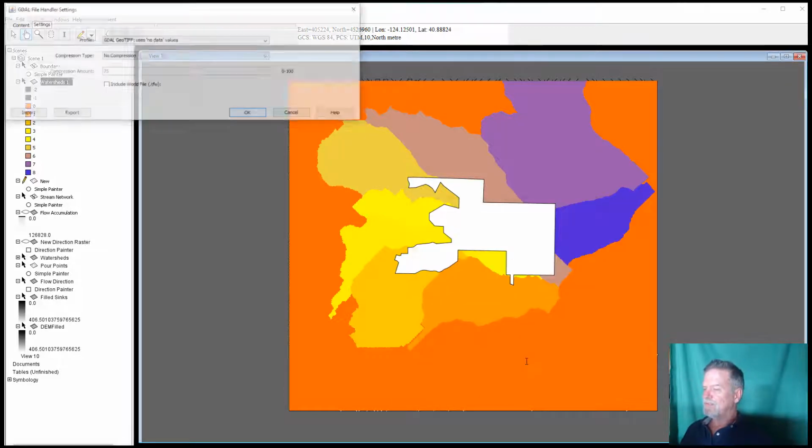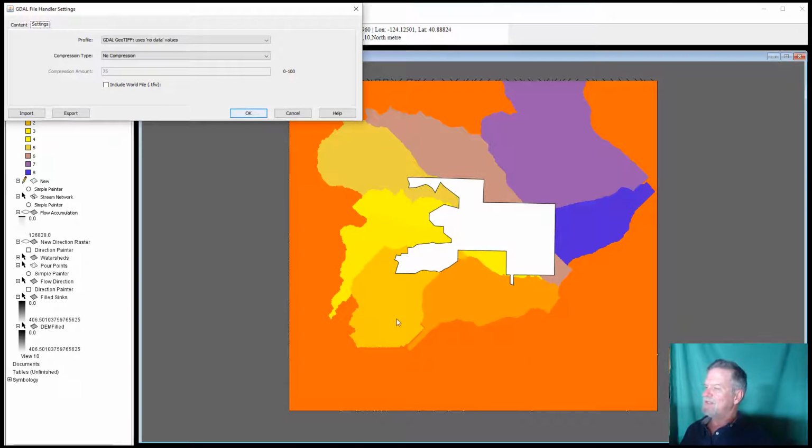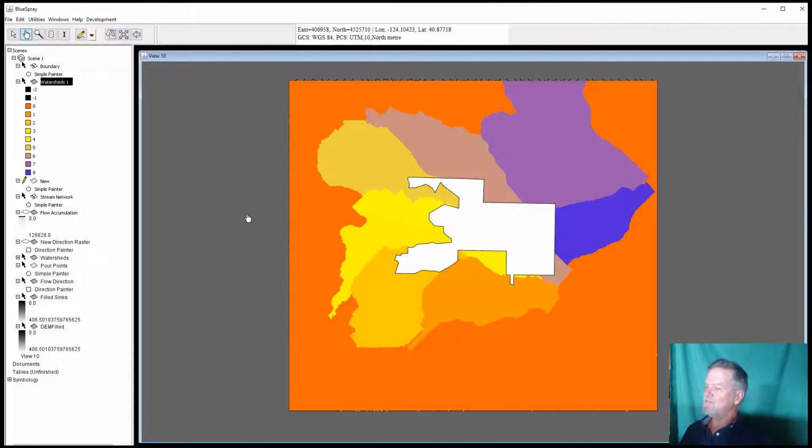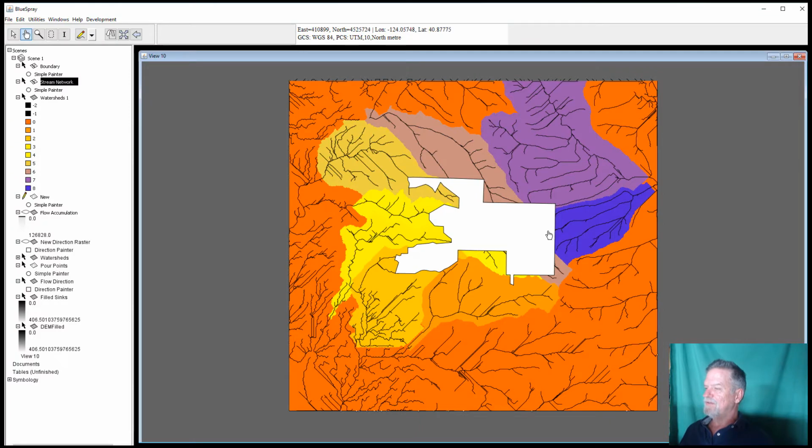And make that my watersheds for Arcata Forest. And then BlueSpray doesn't have a raster to polygon feature, so save it as a TIFF or an IMG, and then you'll be able to bring it into another GIS package that will allow you to do the raster to polygon conversion. The stream network that you created is already a regular shape, or you can export it as a shapefile, and you're good to go.